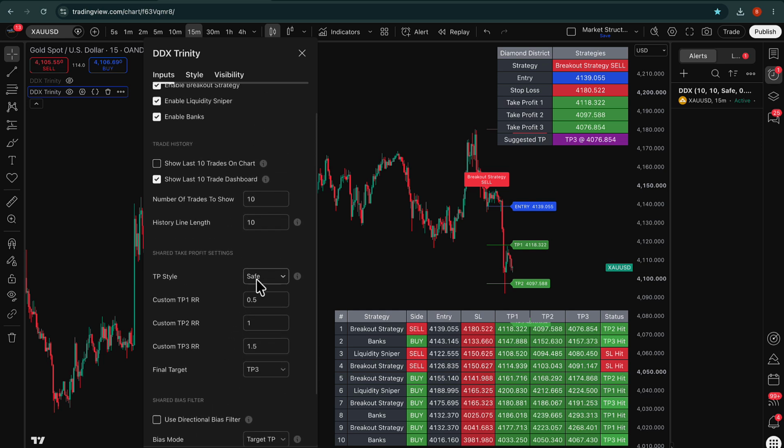Another thing is we have something called trade styles. If you click this info button, each style changes the take profit. By default, we give you a 0.5 risk reward on TP1, 1.0 on TP2, 1.5 on TP3. If you look at this, it tells you exactly what each one does. To give an example, we have Runner, which is 0.5, 1.0, and 3.0. Or Trend Rider, which is 1.0, 2.0, 3.0.